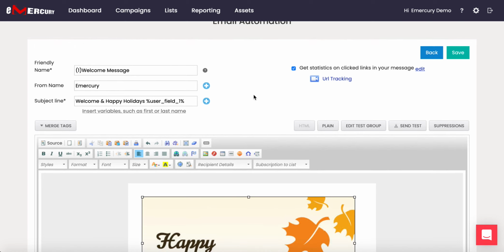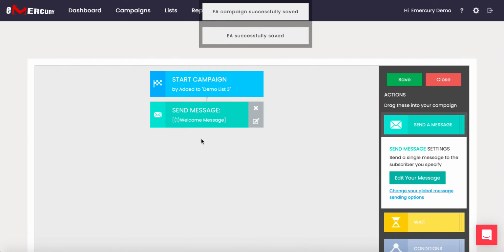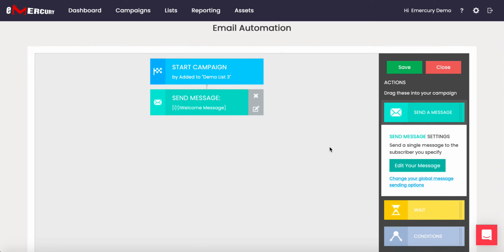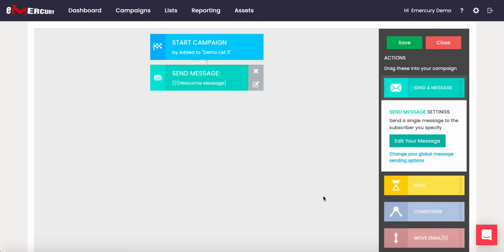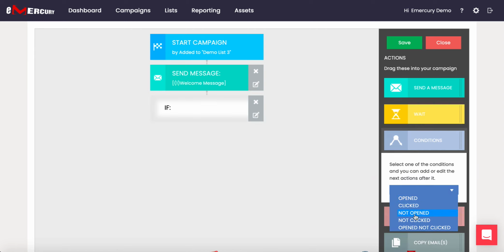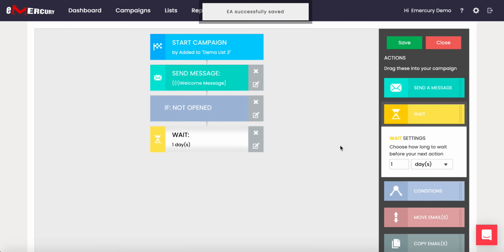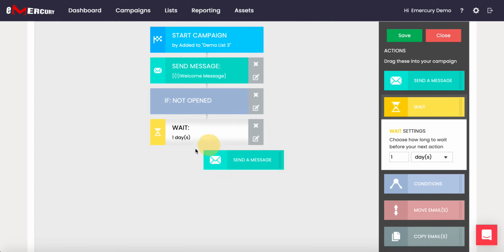Now, I think I'm done here, so I'm going to click Save, and I'm going to go back to my automation screen, and I'm going to see that now this actually says Welcome Message. Now, what I want to do is, I think I'm going to add the wait condition. Actually, I'm going to add a condition that says, let's say if not opens, maybe. Wait 1 day. And then send a follow-up message.